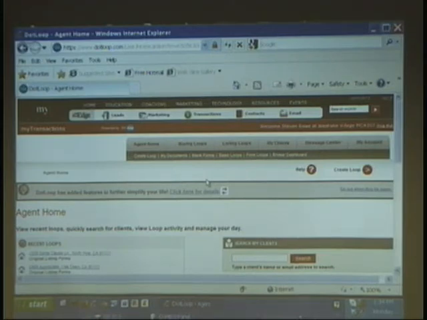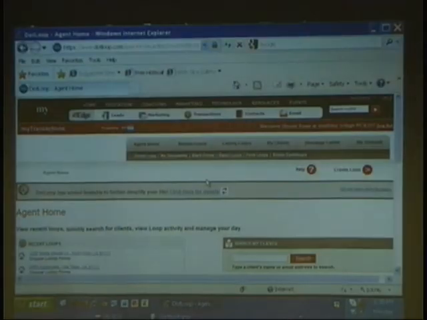In this case, the purchase documents are going to be kept in a separate file from the listing documents, but because it's set up as an offer loop, it will be attached to the offer, or to the listing loop. And if that buyer walks, we can archive that offer loop and we can create a new offer loop, and it's not going to be mixed in with our listing documents. Okay, so it won't affect that file.